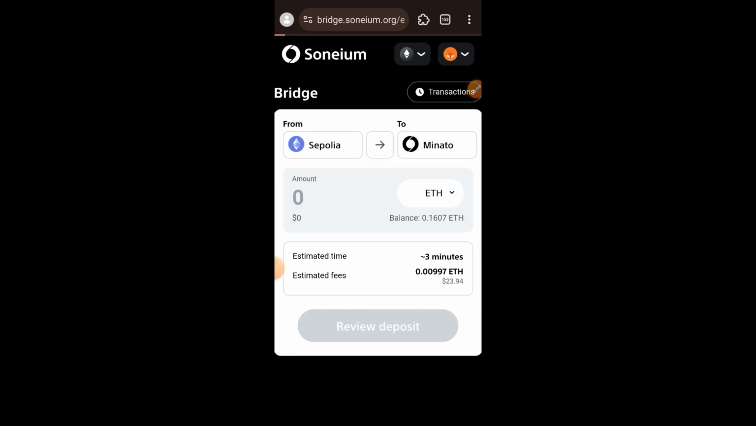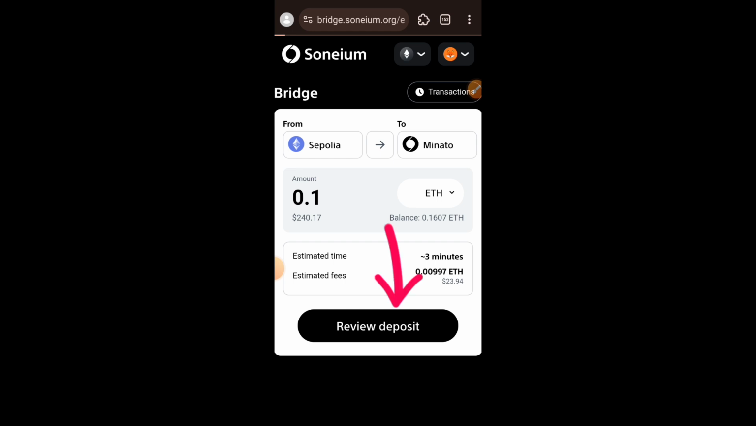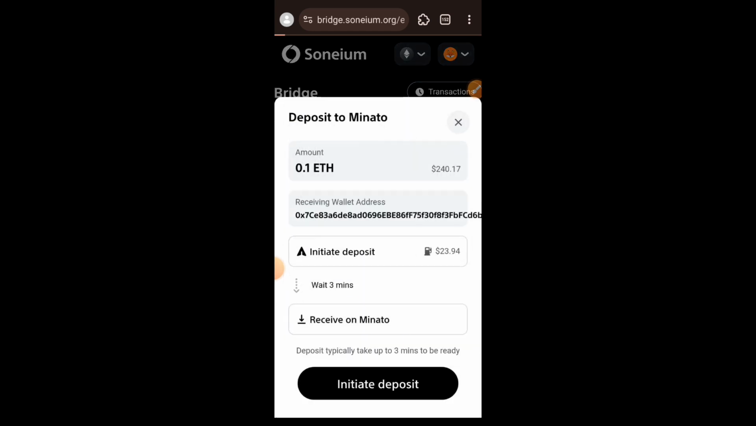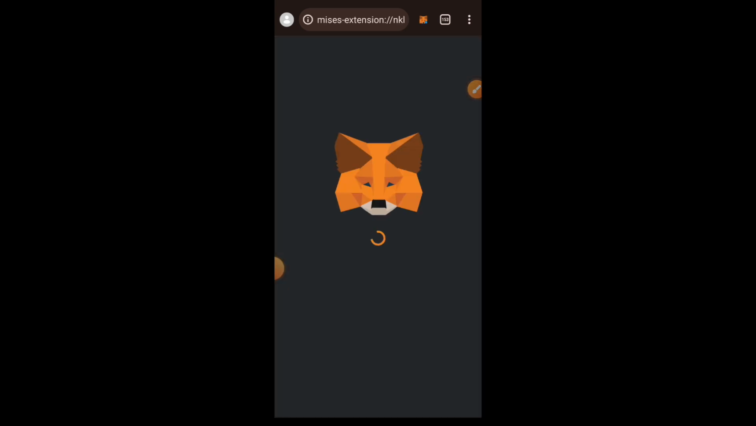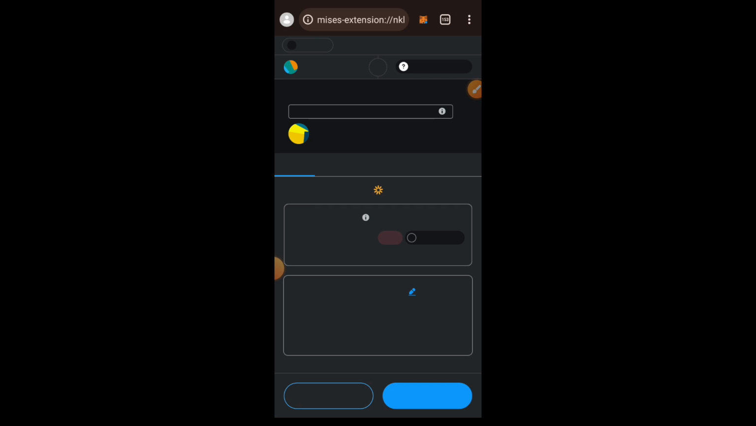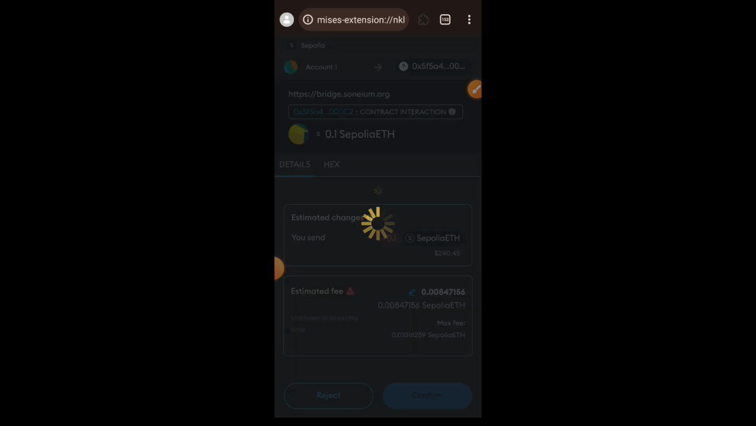If you are not on Sepolia network, you have to switch your network to Sepolia. Now ensure that your sender chain is Sepolia and your receiver chain is Minato as seen on my screen. Now indicate the amount of Sepolia that you would like to bridge over to Minato. Tap on initiate deposit. Then confirm this transaction in your wallet.